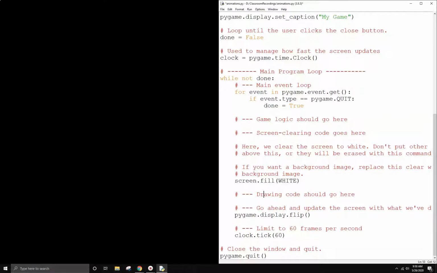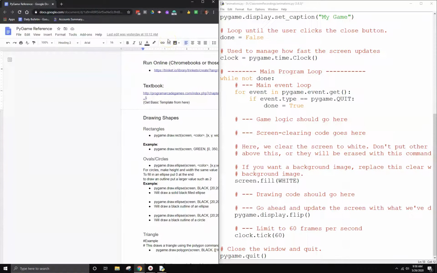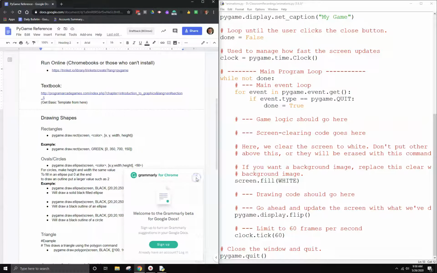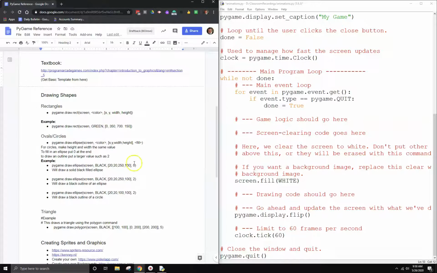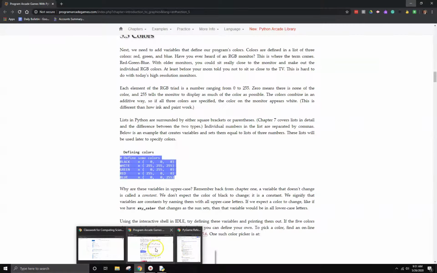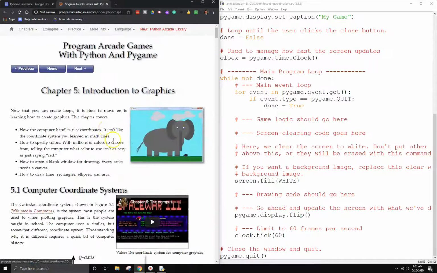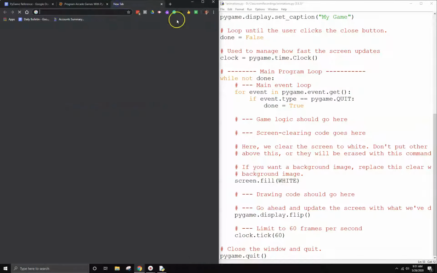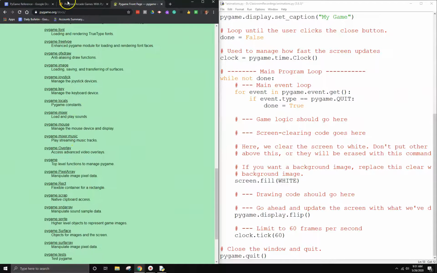Now to figure out which kind of things we're going to draw, we have a couple of options. If you're in my class, you have access to this PyGame reference Google Doc, which maybe I will just make available to everyone. It has the simplified version of some of the common shapes that we want to draw. If you are not in my class, and you're looking at the Program Arcade Games with Python, or just the PyGame website, pygame.org has in its docs many different things that you can draw as well.